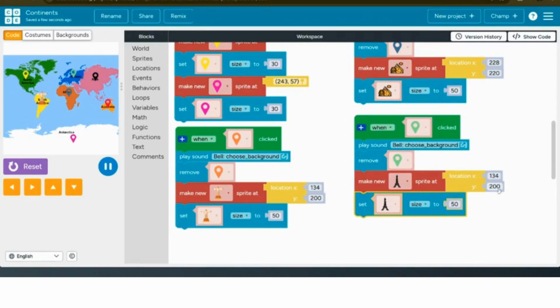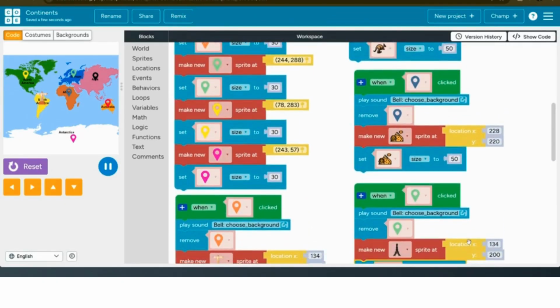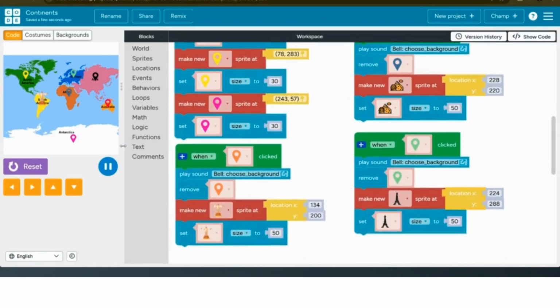Now we give it a location, which is a green pin's location is 224 for X, and Y is 288. Rightly done. And let's check. Keep on checking so that you know that you are coding correct, right? See, it's being placed beautifully over here, right?